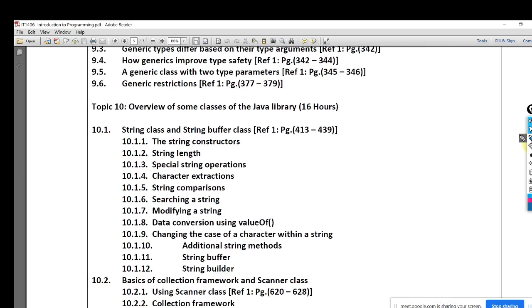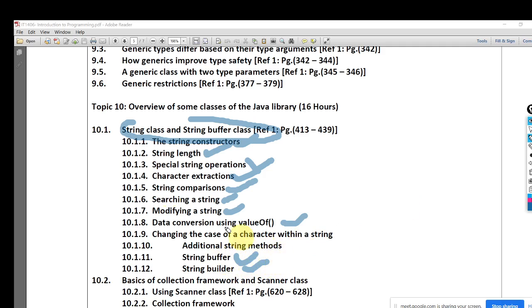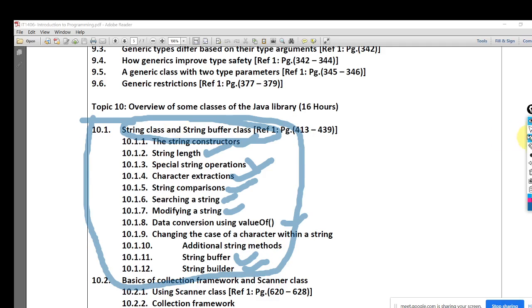So what I have discussed are these things, right? The string class and string buffer class, right? The string constructors, length, string operations, character extractions, string comparisons, searching strings, modifying strings, right? The valueOf method, right? Some additional string classes like string buffer, string builder, we have done. So I have covered this part in your syllabus, okay?